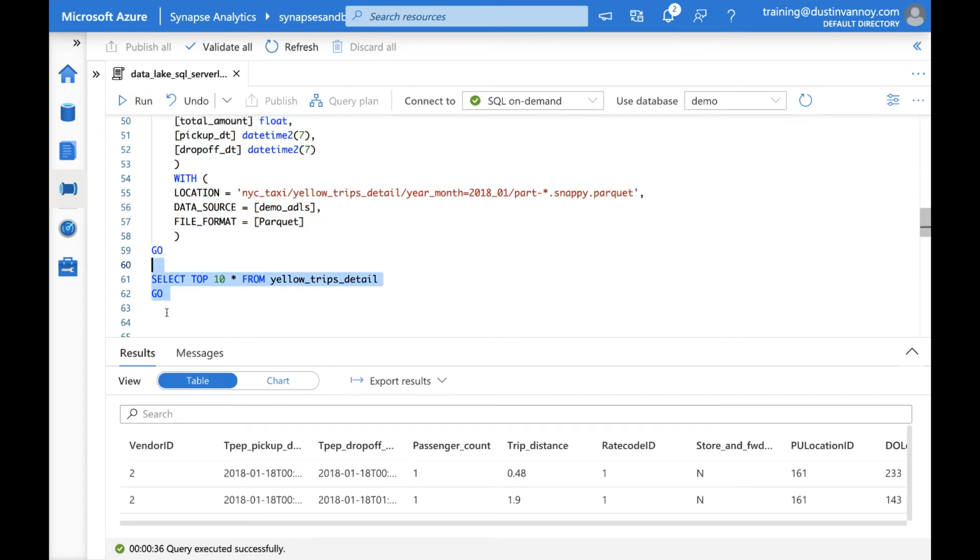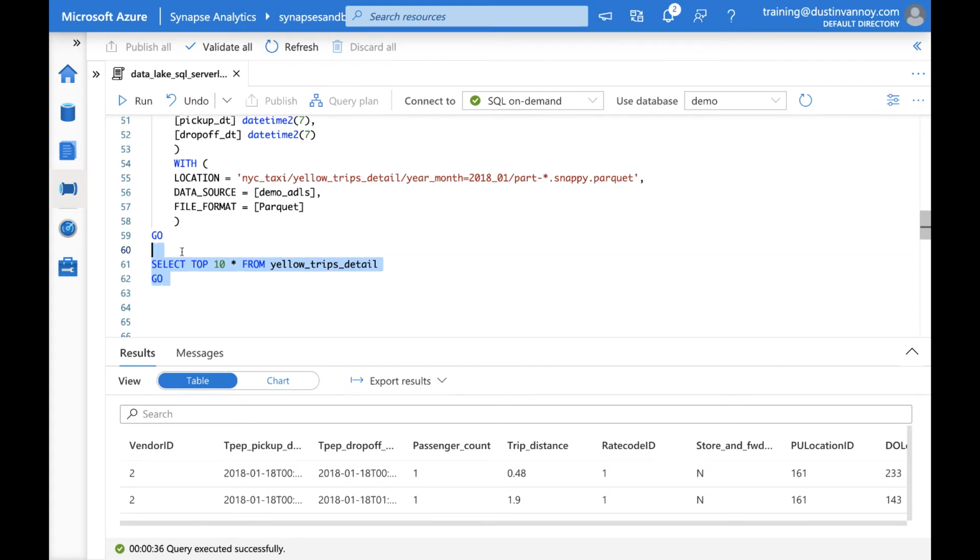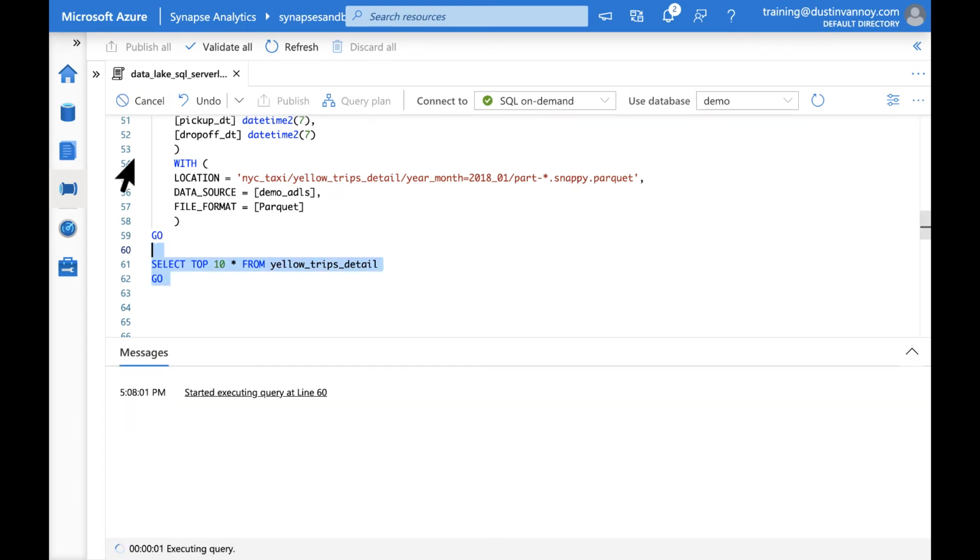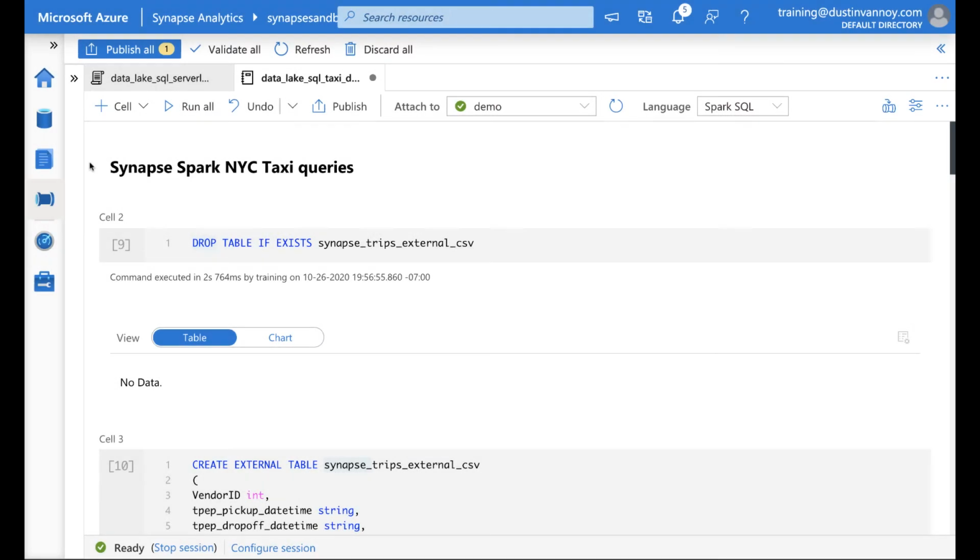Finally, we run a select top 10, and that ends up taking about 36 seconds, but it may be different the next time we run it. One of the things about using serverless is that the timing varies a little bit more than you would expect in other systems. So still in Synapse, we'll take a look at our Spark notebook.